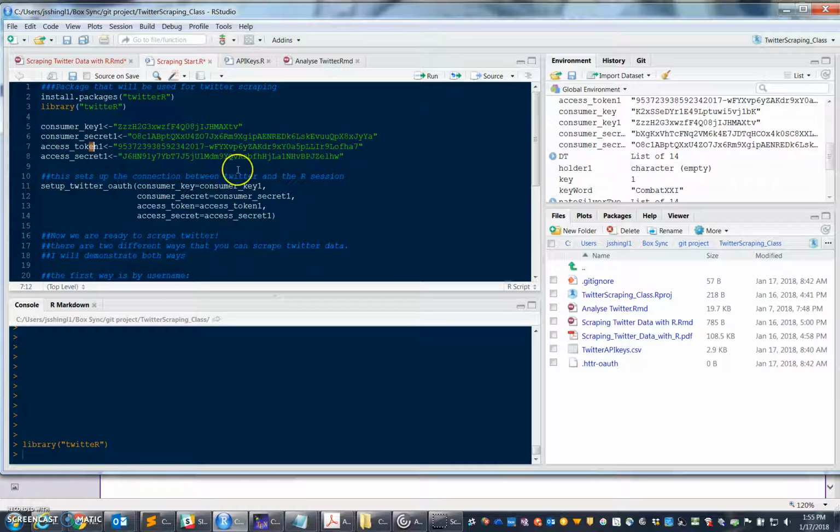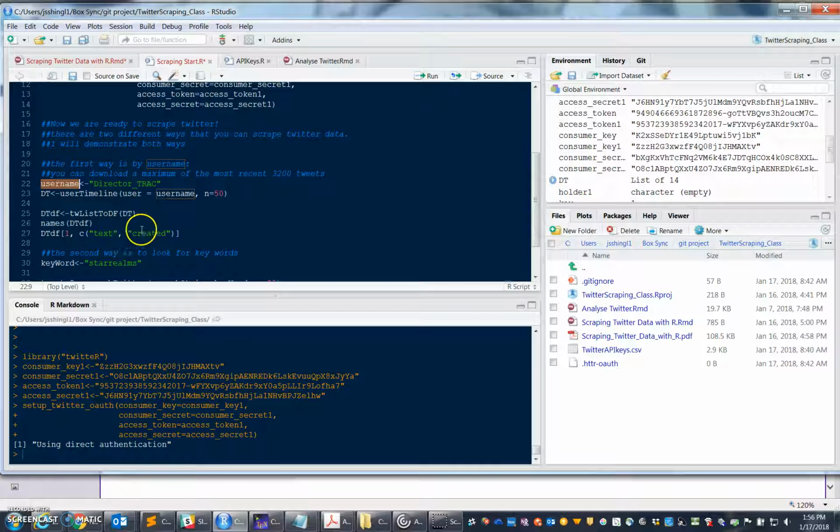So I move down here. And now that I've set up that connection, I can actually scrape the Twitter data. There are two different ways I can scrape Twitter data. I can scrape it by the username, or I can scrape it by a keyword. Let me first show you how to scrape it by a username. Miss Pam Bleckinger uses Director Track as her Twitter handle, so I can set that up as my username.